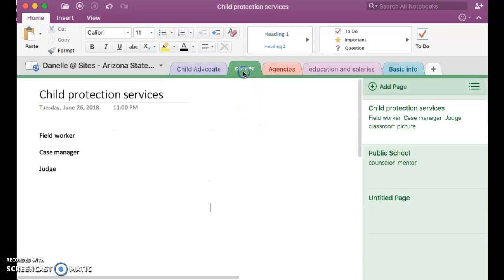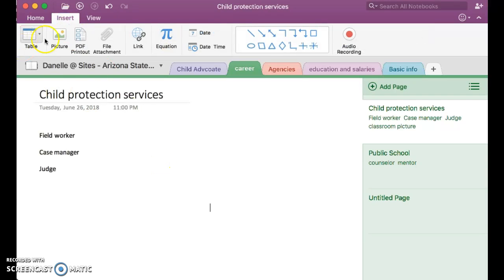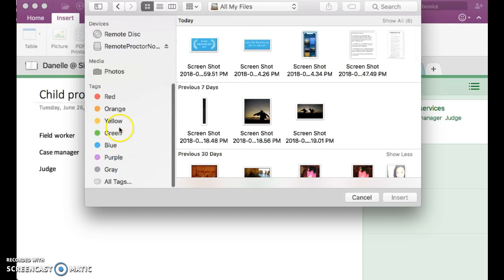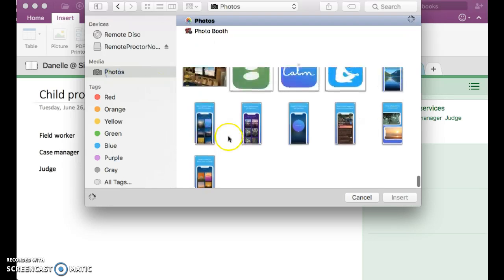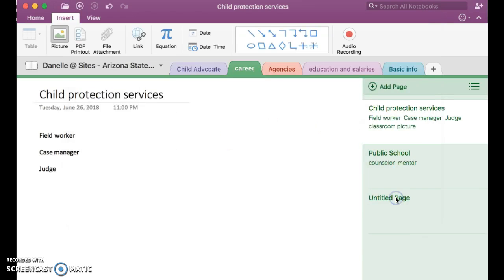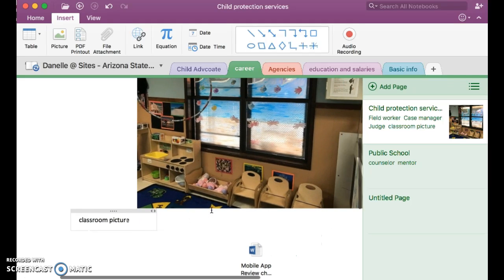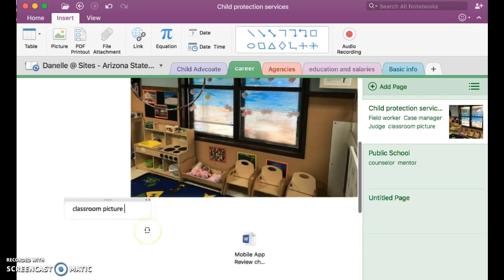Next, say that in your next tab you wanted to do a career tab or whatever your second tab would be. Again, you would add your pages in there, add the information you want to add. But let's say this time you want to add a picture. So then you would just go up to the top to your toolbar. You would click insert. You would go to add picture. Go to wherever your pictures are located that you would like to add and add your picture. There you can add a caption or any information that you would like to add about that.